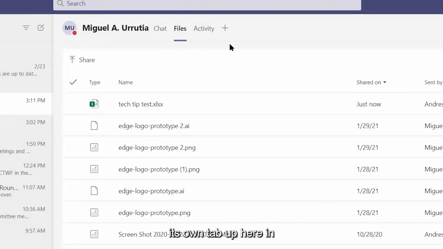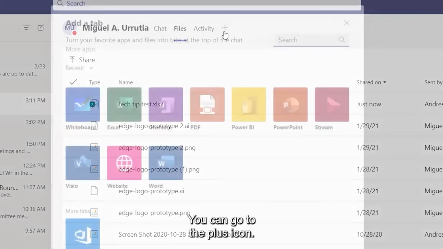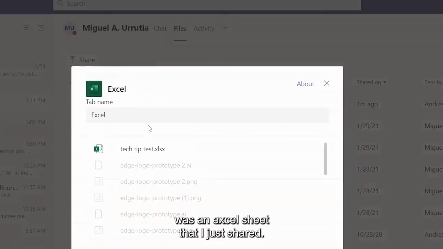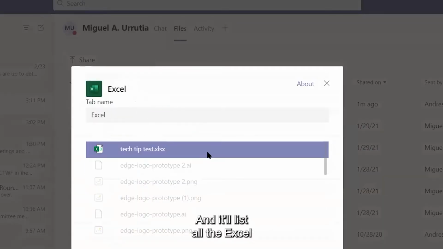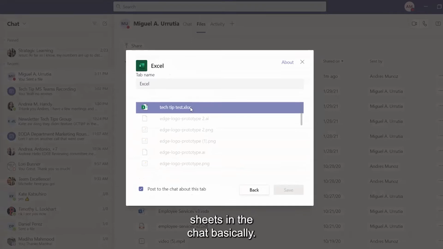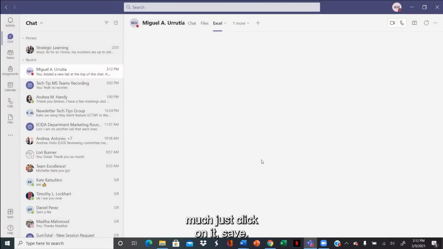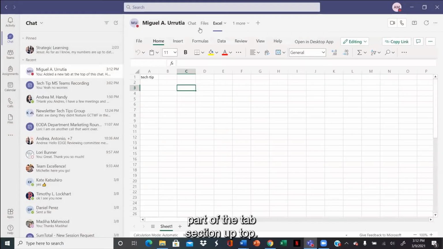And then let's say it's a really important document and you want to put it as its own tab up here so that it's always there in your chat. You can go to the plus icon and click on Excel, since it was an Excel sheet that I just shared. It'll list all the Excel sheets in the chat, and you just click on it and save. As you can see here, it's now part of the tab section up top.